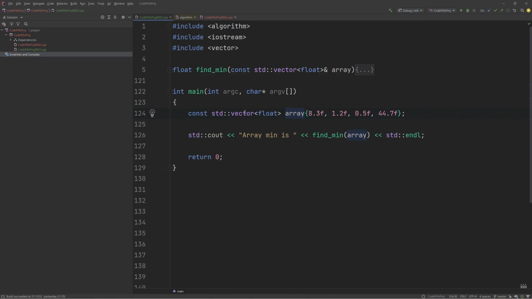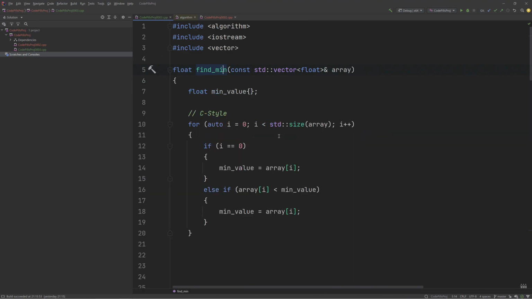So we have this array, this vector of numbers, and we want to find what is the minimum number in this array. Now we have our function, findMinimum, and let's explore a few of the options. The vanilla case, the one that pretty much everyone will write first, is this case here.